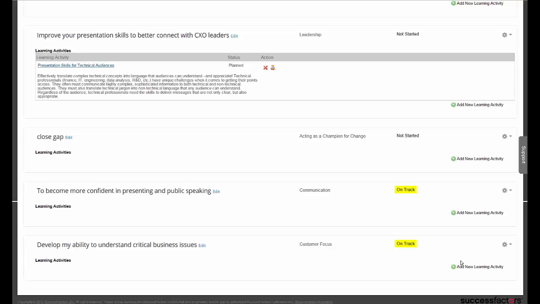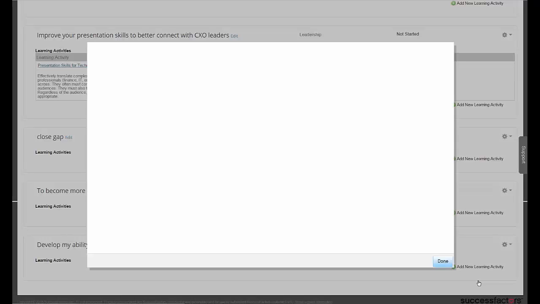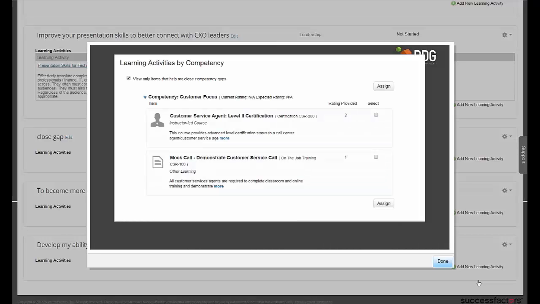Now what I can do is, if I have the learning management module within SuccessFactors, I can actually link to our learning catalog from this screen. So I can add a learning activity. I can go to find in the catalog, so that will take me to the learning catalog, which will allow me just to browse by keyword or the filters that you've configured in learning. But I think I'm going to search by competency. So if I click search by competency, it's going to look to the learning module, and it's going to return anything that's been aligned with the competency customer service. So as you can see, we've got the customer service agent level 2 certification. So I'm going to select that, and I'm going to assign that to myself.